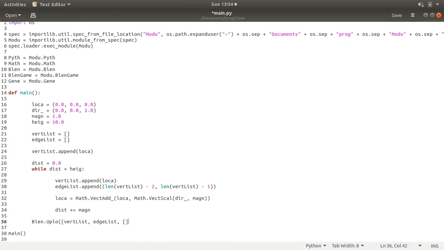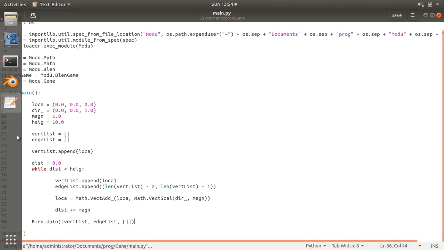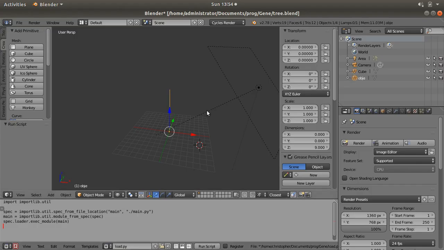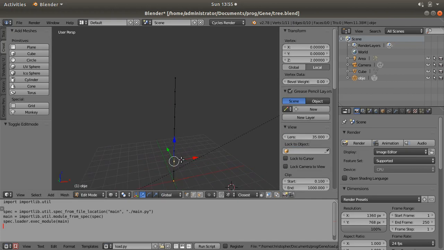And I'm just going to not add any polygons for now. I'll just have a bunch of vertices connected by edges. So there's a trunk. It's basically 11 vertices, one at the bottom and one at every 1 meter interval.